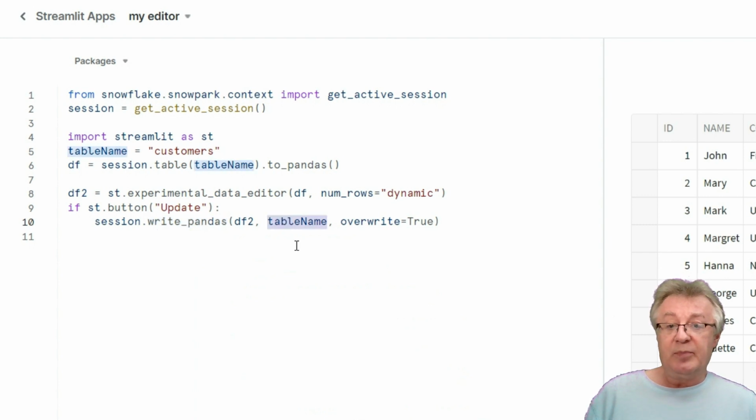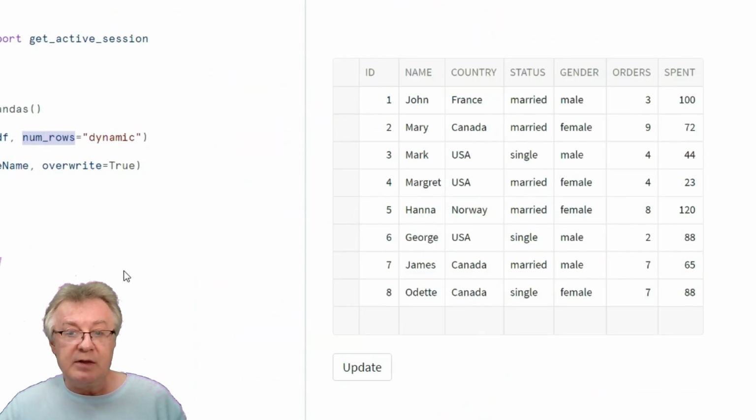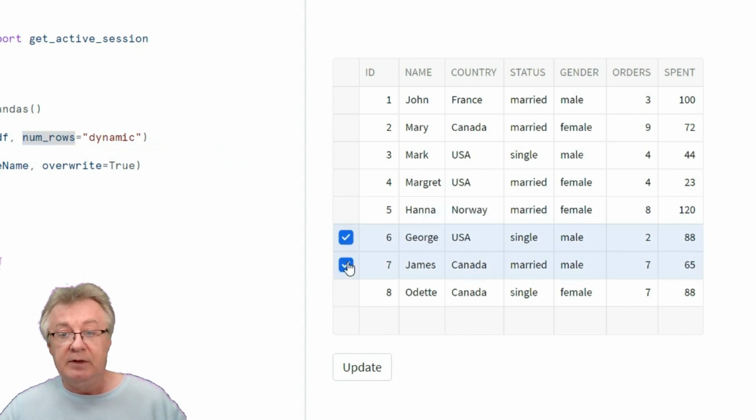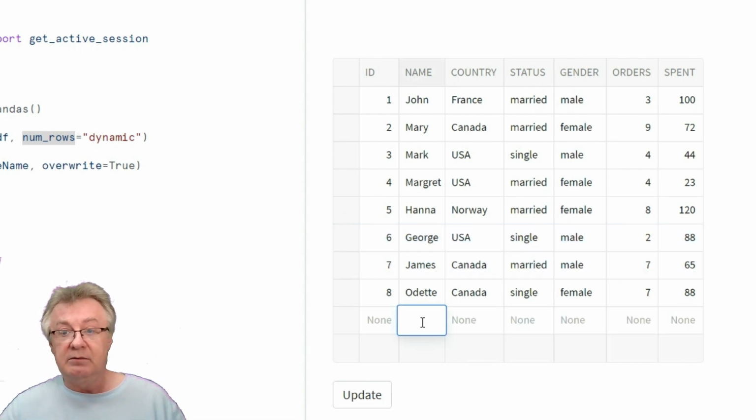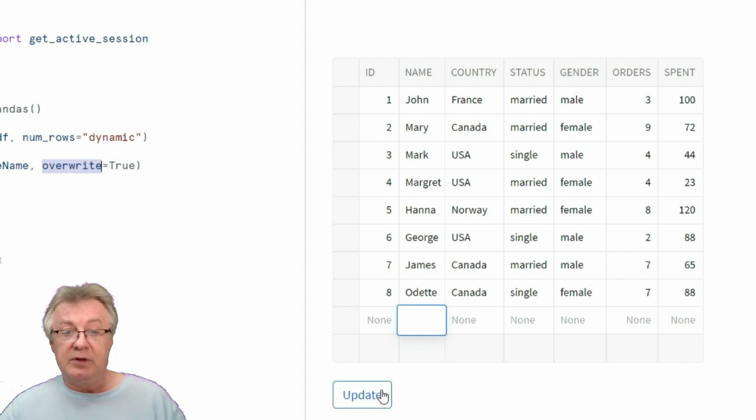You can see here I pass the table name and I say write pandas. This comes from Snowpark. There are some parameters here. You can see this num rows, just to make sure that you can eventually select different rows and delete them, and you can add new rows. And you have overwrite true, for instance, just to make sure that you may overwrite existing rows.